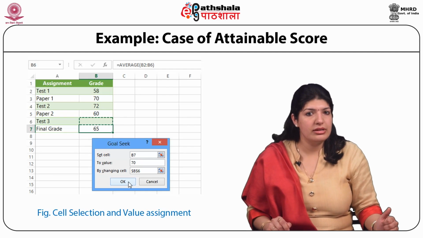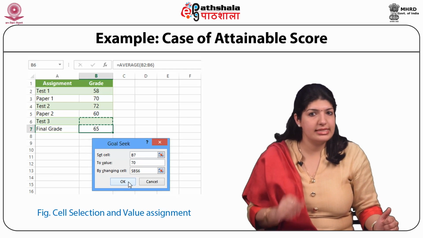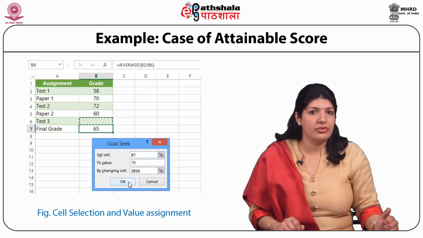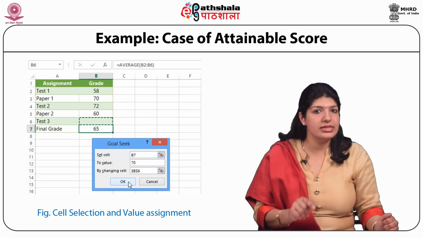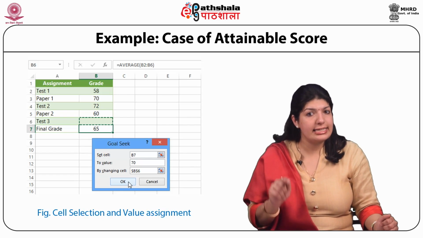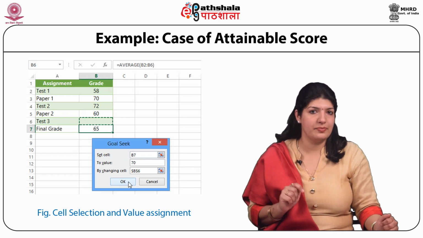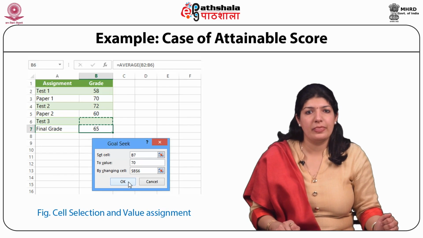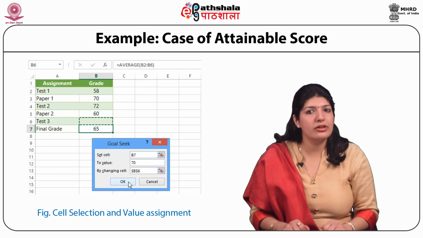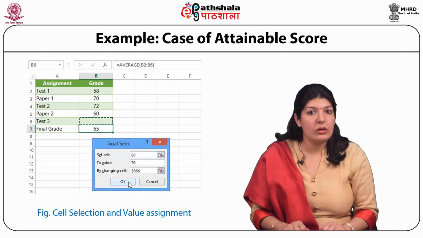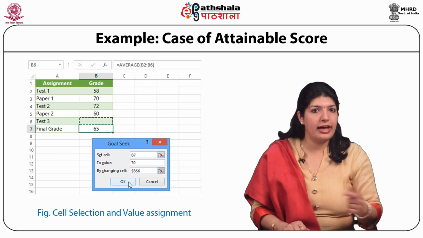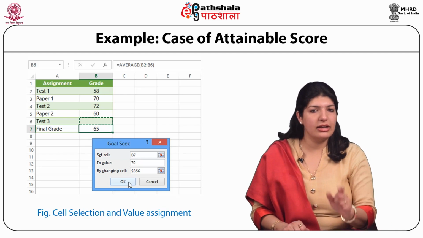In our example, cell B7 is already selected. To Value. This is the desired result. Again, we'll enter 70 because we know we need at least 70 to pass the class. By Changing Cell. This is the particular cell where goal seek will place its answer. Coming back to our example, we'll select cell B6 because we want to determine the grade we need to earn on the final assignment. When you're done, click OK.